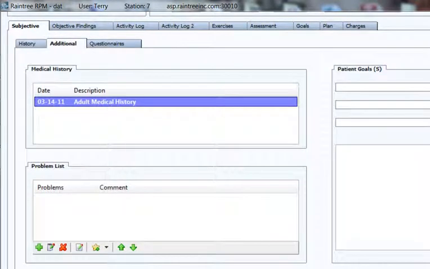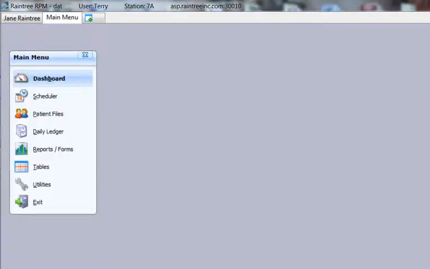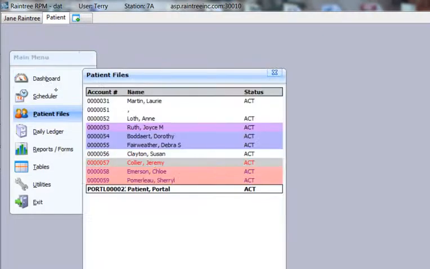There's an adult medical history that might already be done by the patient, or it might not be done. It might be scanned in, and if it's scanned in or you want to look for it, a quick way to do it is to hit the F2 button. If you hit F2, it starts a second Raintree section. It opens up another window. That way you don't have to leave what you're doing, but you're like, oh gosh, I want to check out Jane Raintree's medical history. They might have scanned it in. So then I go and look for Raintree.